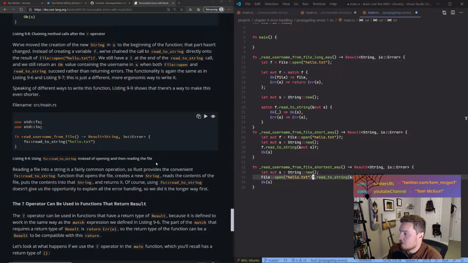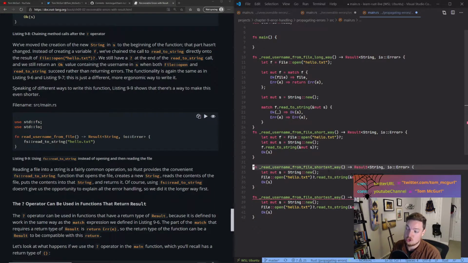Speaking of different ways to write the function, Listing 9-9 shows there's a way to make this even shorter. Cool. You know what that means? We're going to have to change the name of this function to shorter. This is going to be a shorter way. But they were low-key like, yo, it's not the shortest way, though. There's still a shorter way. We're about to do that right now. This is the shortest way.